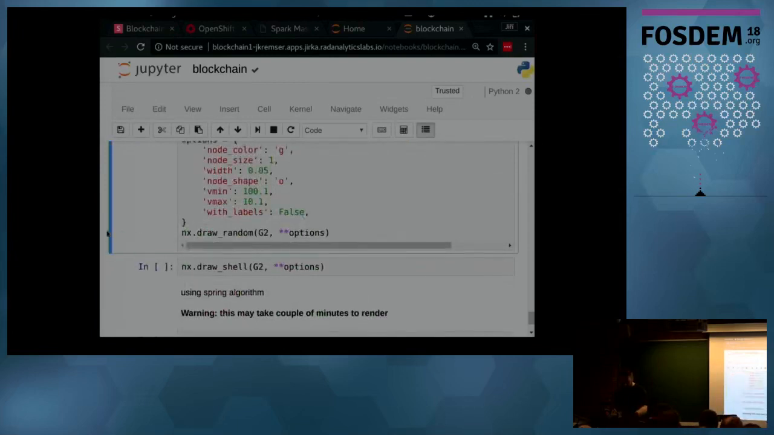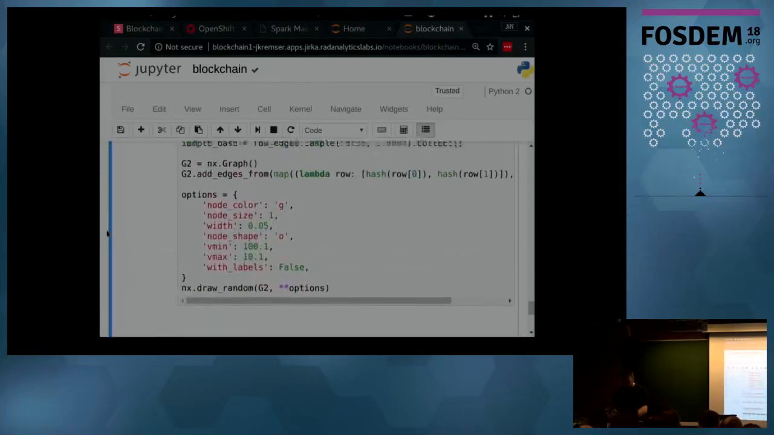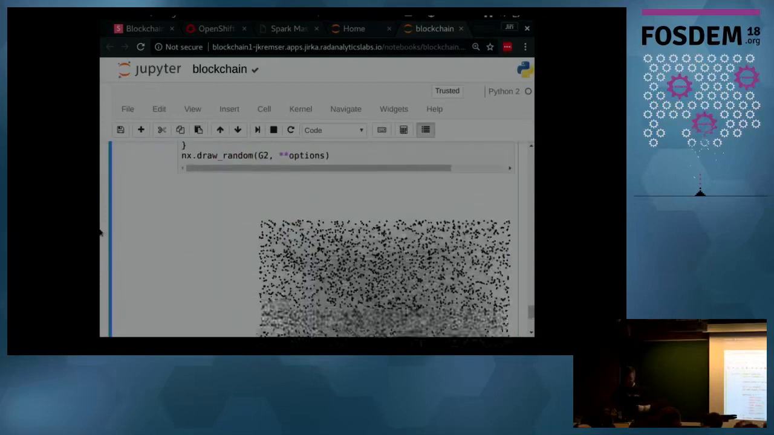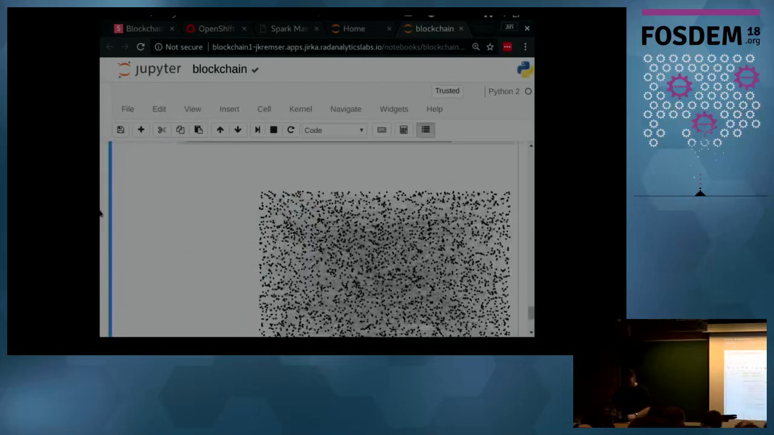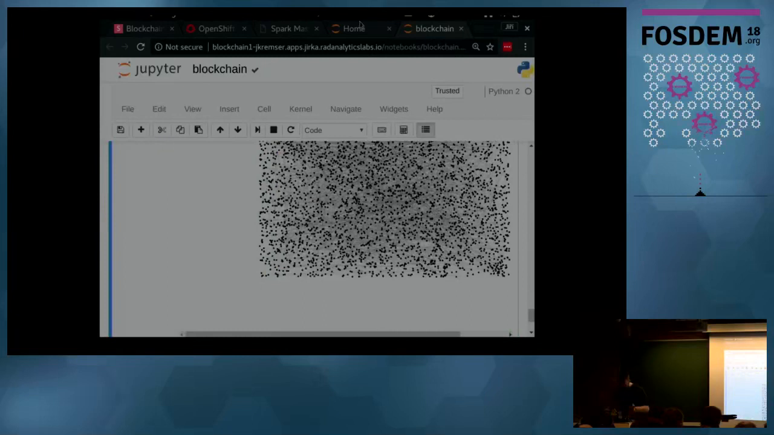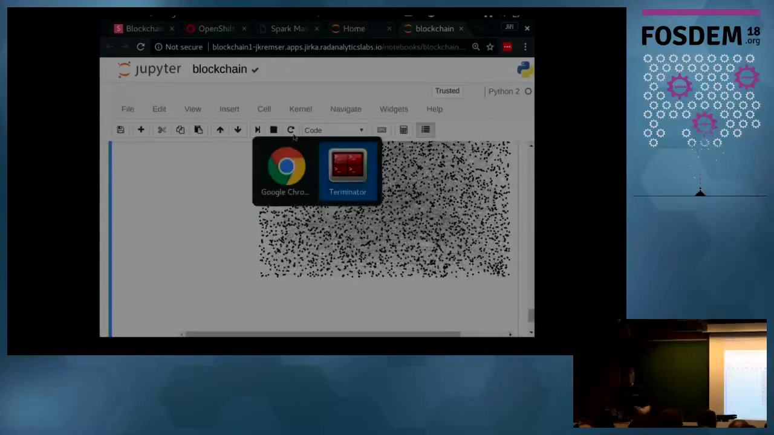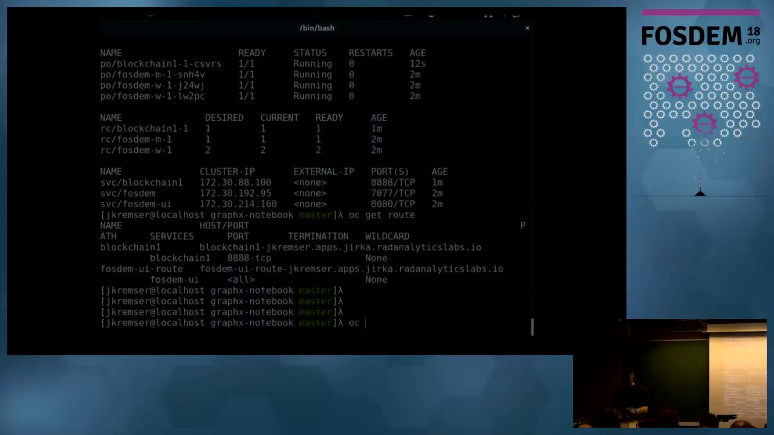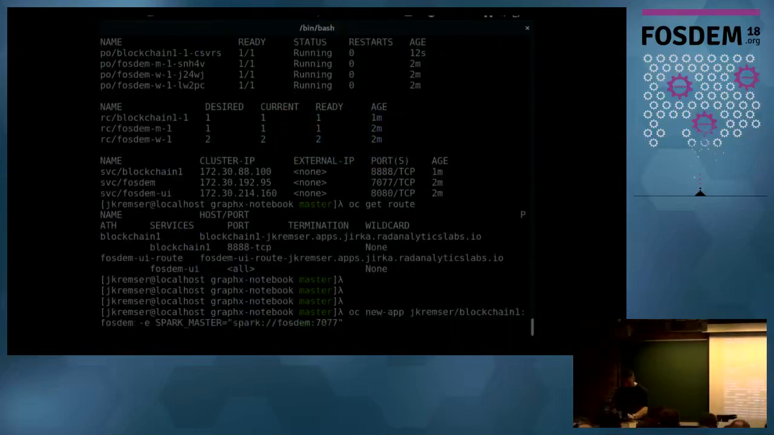So in this case, I'm trying to visualize a bigger portion of the graph. It takes a 0.0004 random sample fraction of this and randomly visualizes it. Yeah, it's really messy. So this is the GraphFrames notebook. I've got also a different one, based on GraphX. So let me deploy this one.